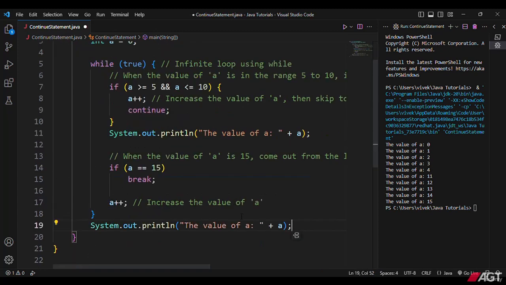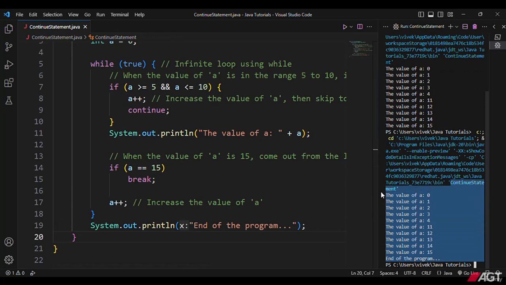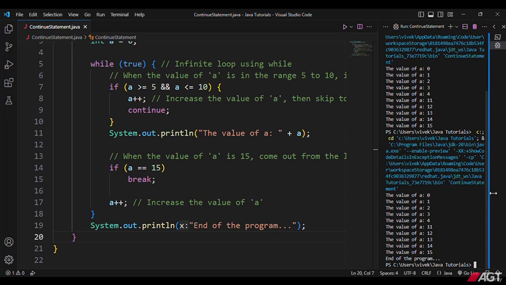So let us put one statement here so that you can feel that statement really getting executed. Okay, so now let me go for the execution. You can find that after 15 the control is coming out from this while construct, and the rest part of the code will get the control and get executed. So in this demonstration, we have shown you the use of continue statement in our Java code, and where and why we should use continue, with a proper example.